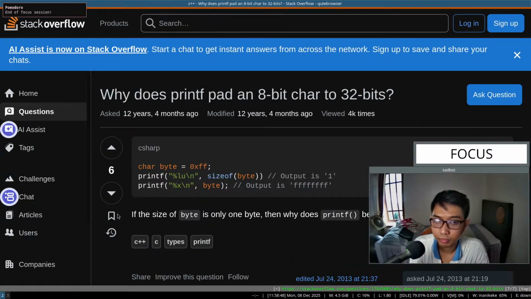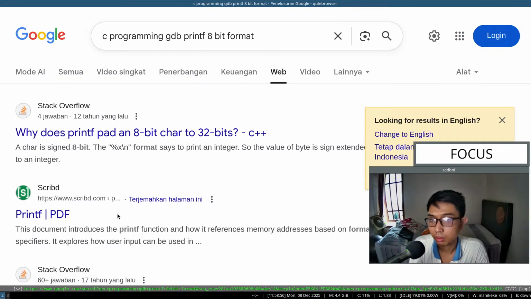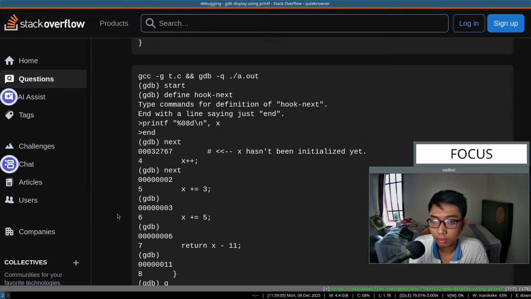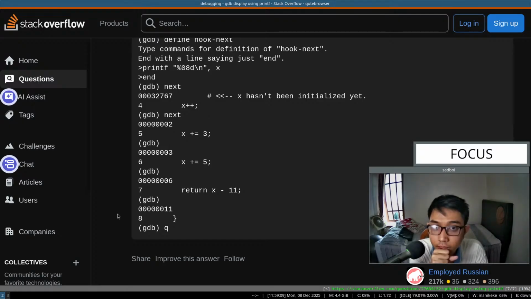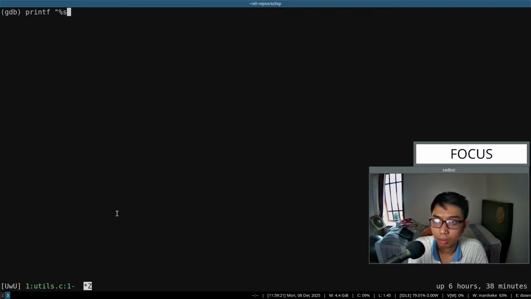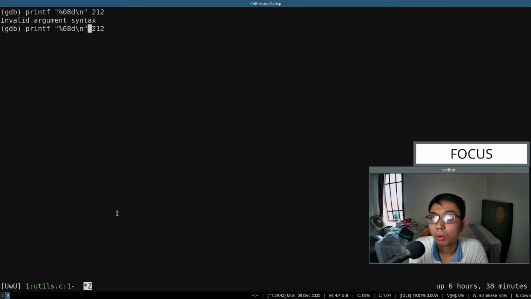Wait. How do we use printf? Oh. Like this. Valid syntax. Oh, using a comma, okay.